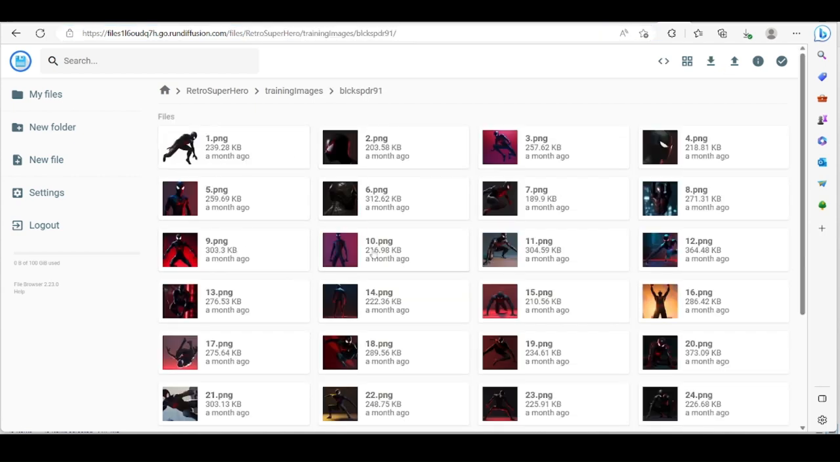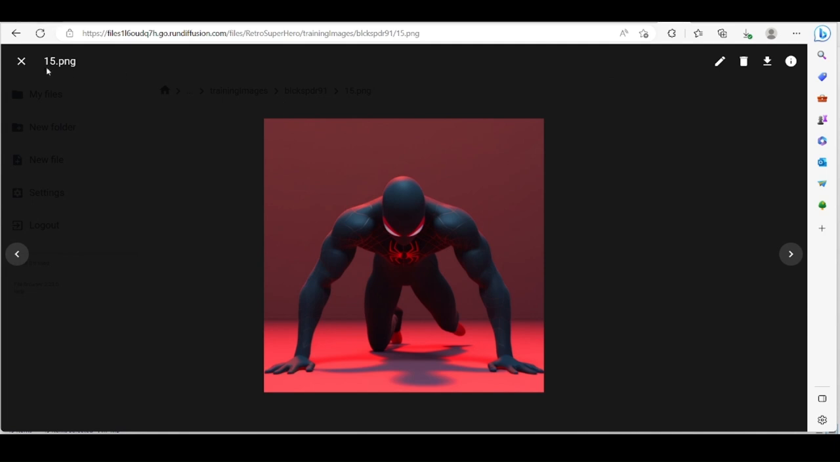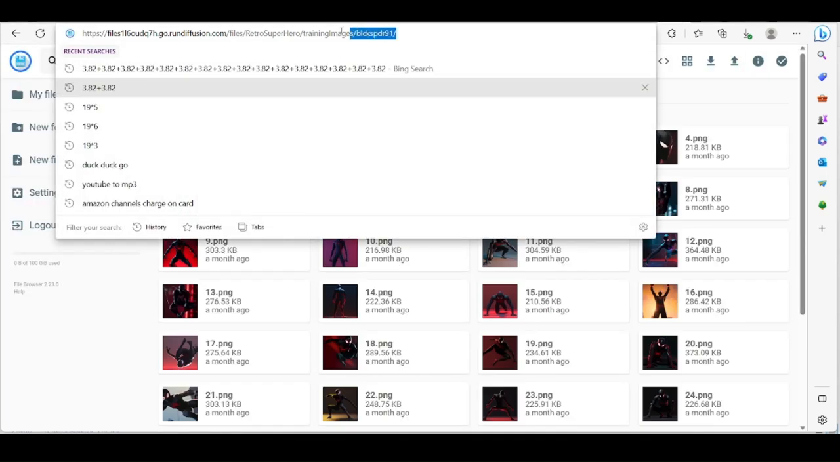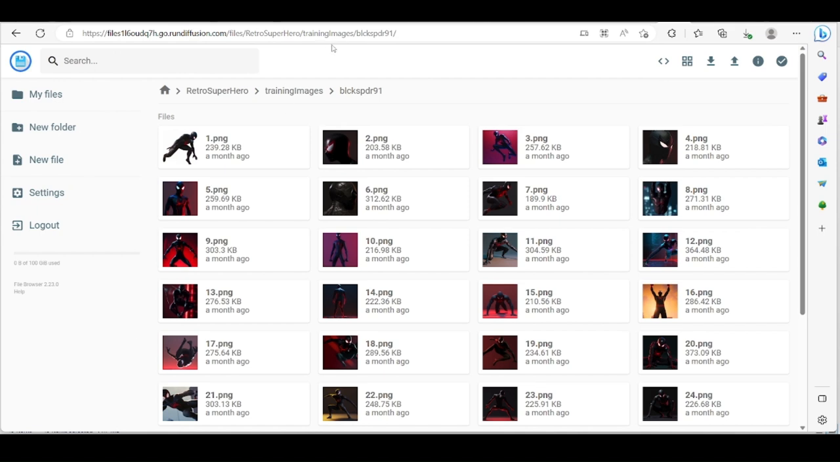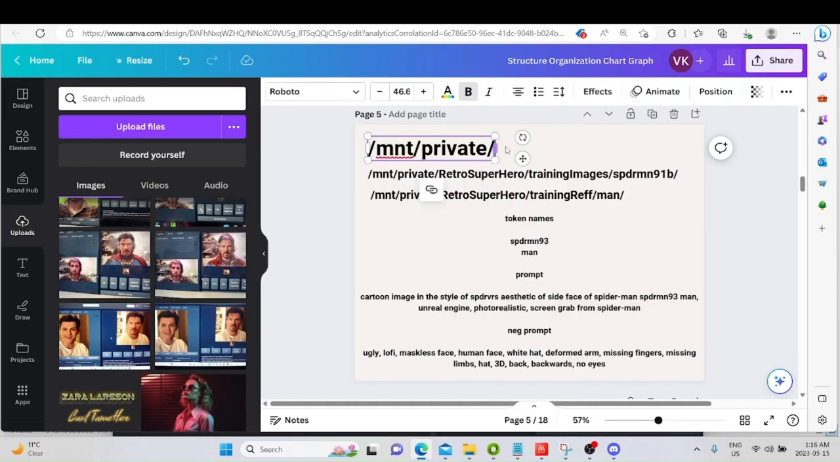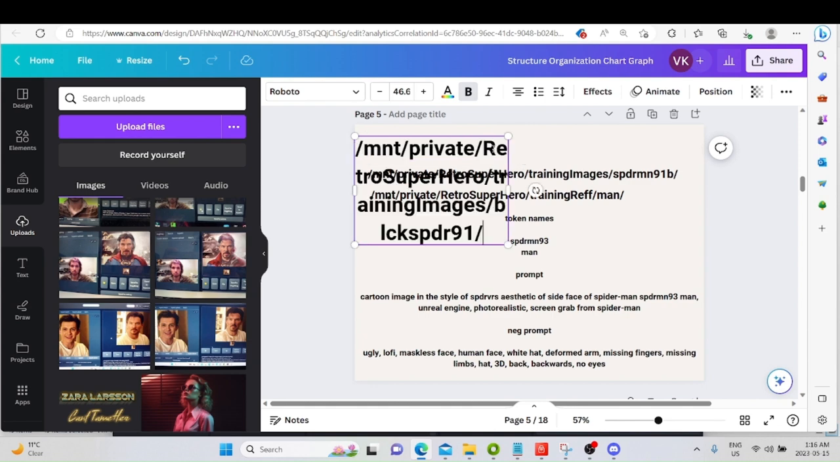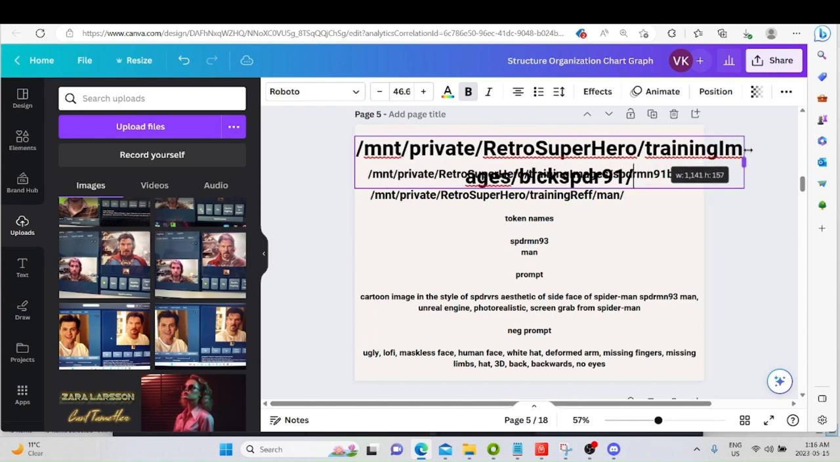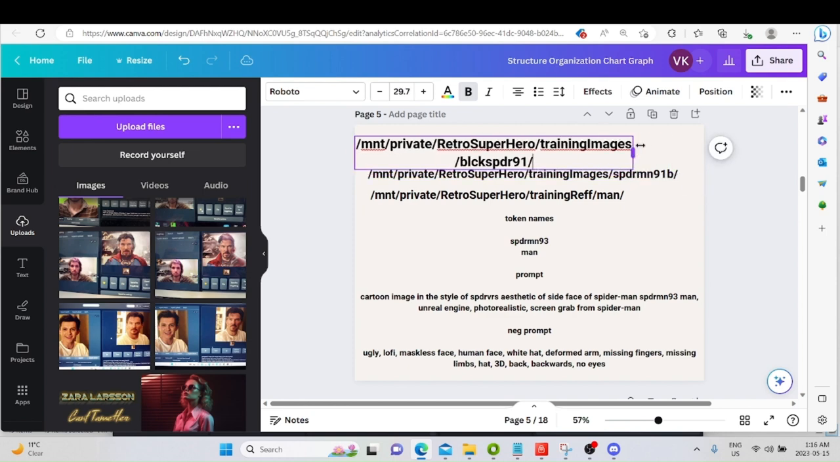So I have symbiote Spider-Man. So I go here, and after files, I copy and paste. And that'll be my directory location for this, so he knows to train this. And I'll simply paste it like that when I'm doing the training.